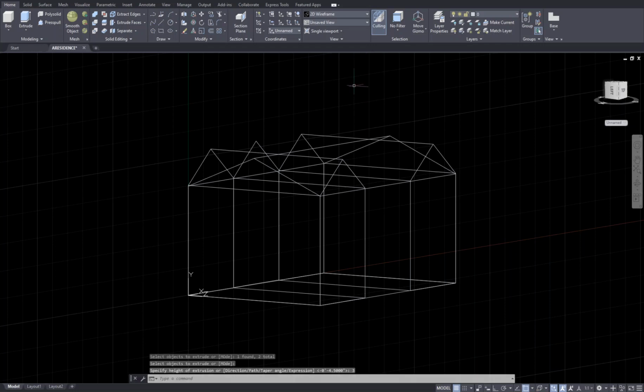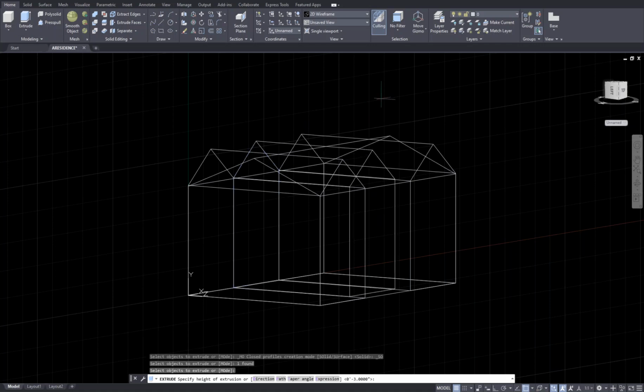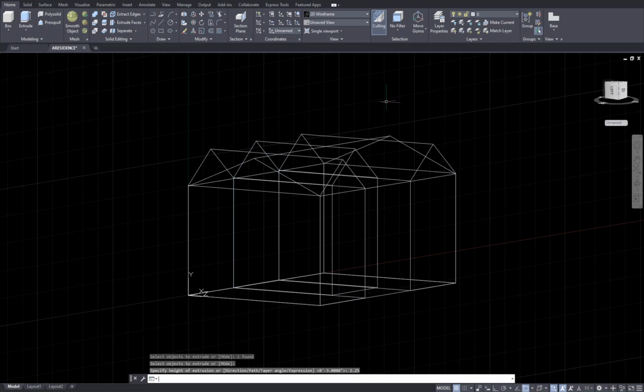So instead of 3 inches, 2.25 is fine. Extrusion, select the entity in the front, and type 2.25, enter. Okay, all of the items are selected, which is good.